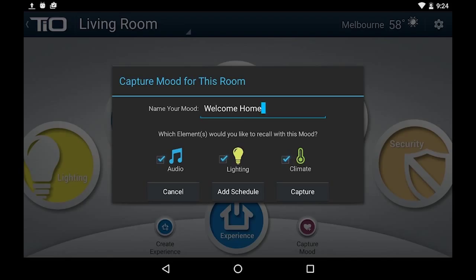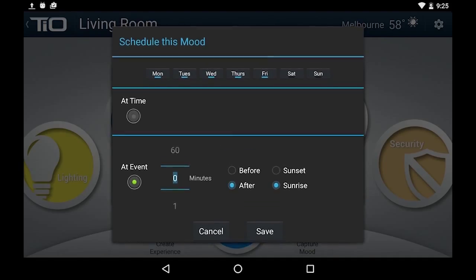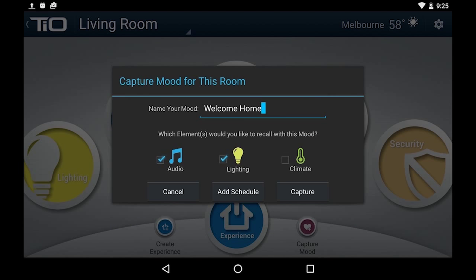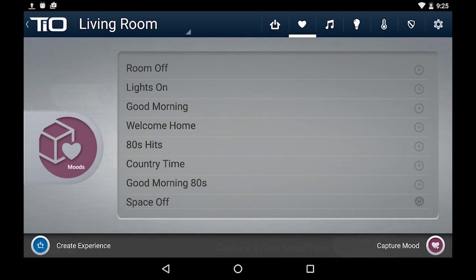Select which systems you'd like to capture. I'll leave my climate out of this, and then I can add a schedule to it right here. I can do Monday through Friday at a certain time, or I can do before and after sunrise and sunset. So I get a lot of flexibility there. Once I've got that made, all I have to do is hit capture. I can go to my moods list. I can activate it from my moods list on the tablet. I can let the schedule take care of it, or I can assign it to a button on a keypad.